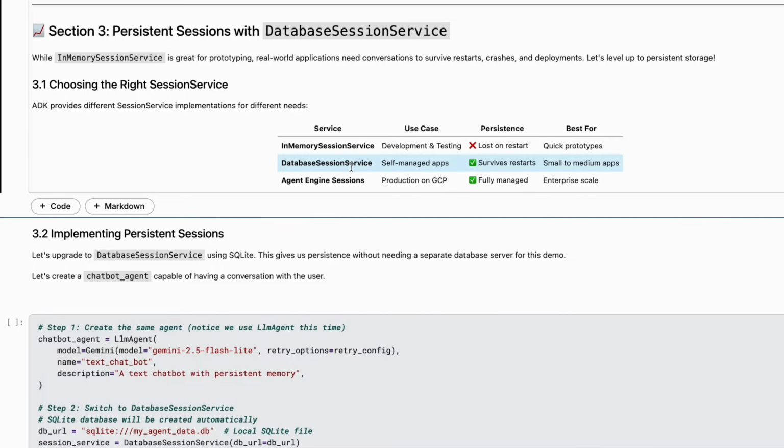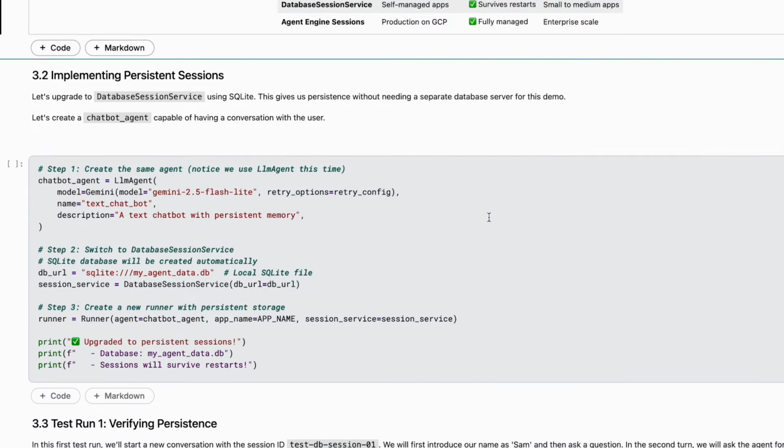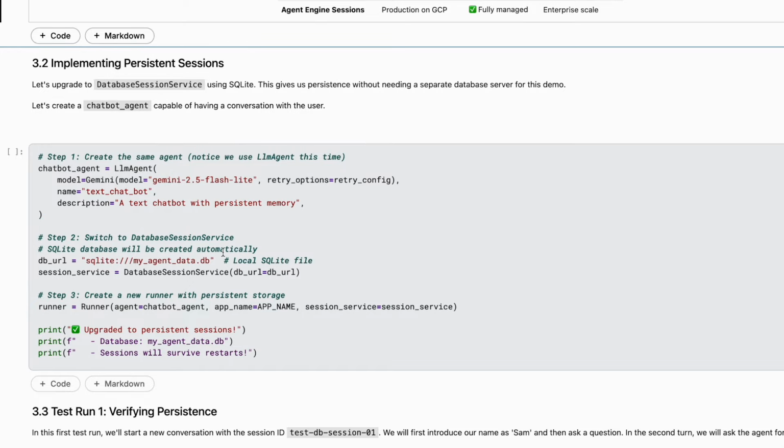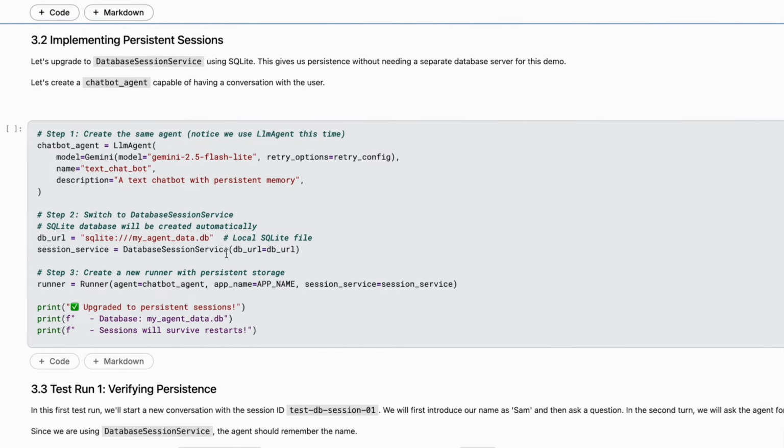Next is database session. It's a self-managed app. It survives restart, which means it will not lose the history. Third is agent engine sessions. It's production on GCP. It's fully managed. It's enterprise scale. So for now, because we are in sandbox, we are in demo, we will be going with DatabaseSessionService. Now let's upgrade to this using SQLite. This gives us persistence without needing a separate database server for this demo.